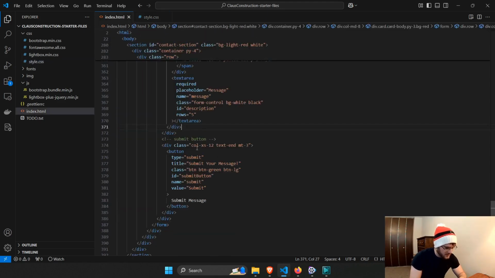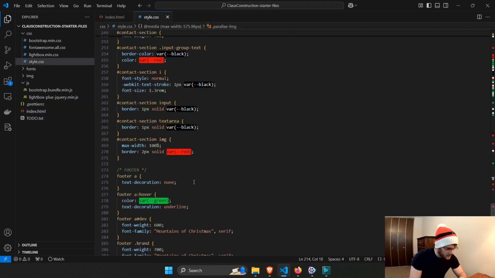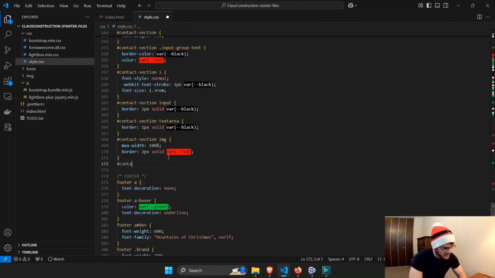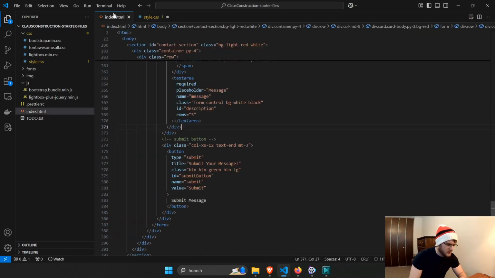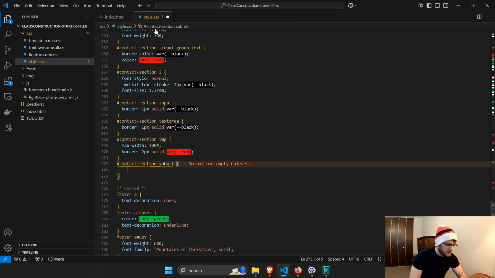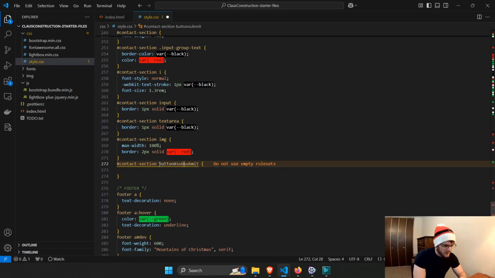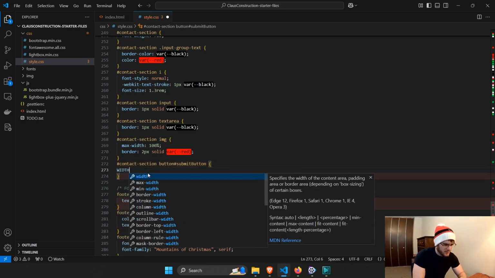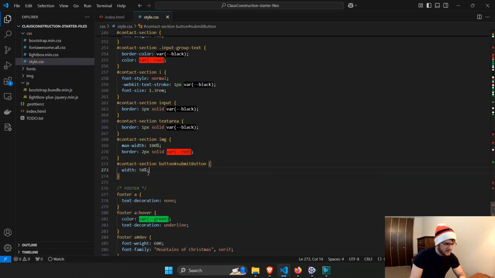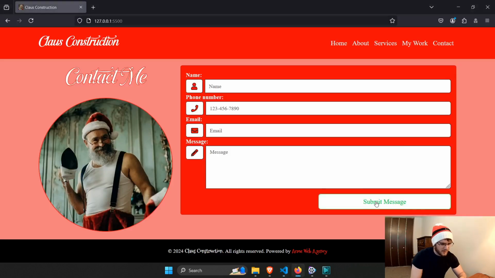So I don't have something for the submit button. All right, well, that's about to change. Contact section, submit button, submit button. Width, oh dear, no caps lock. Width, 50%. See how that's looking. Yes, I like that better.